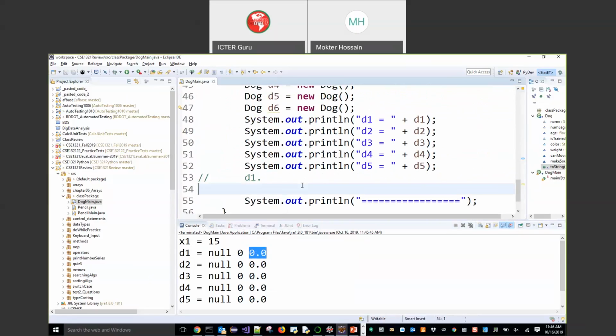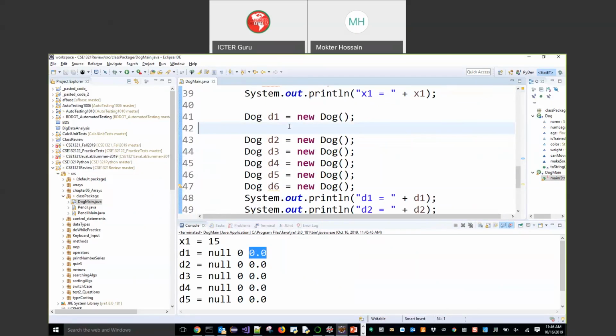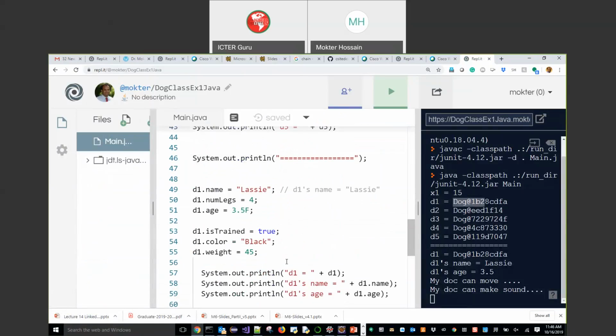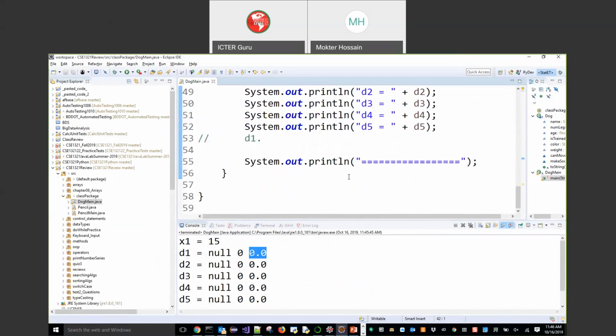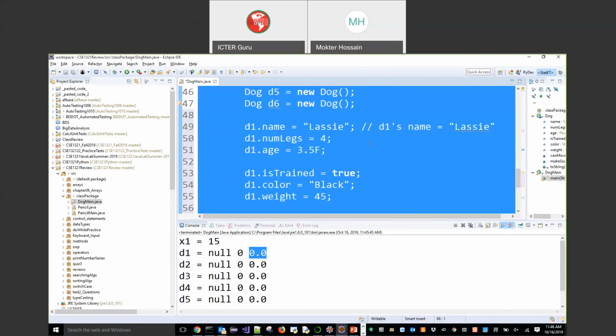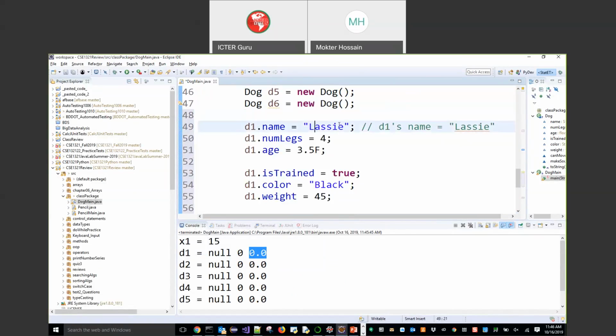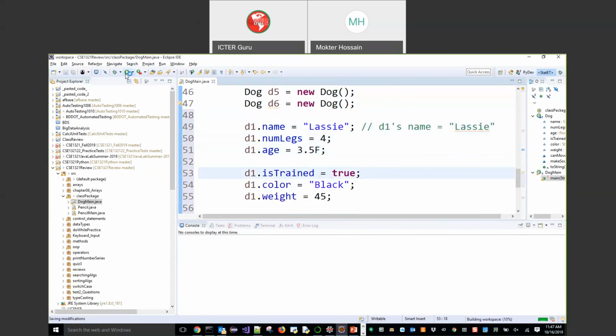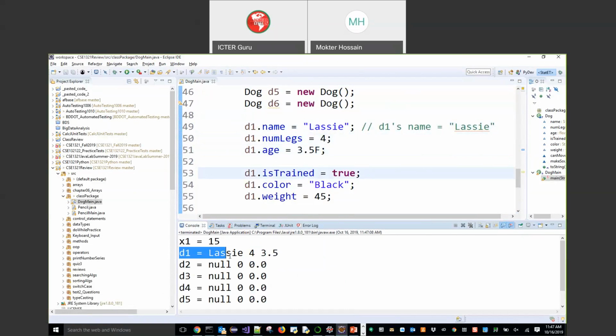I have not assigned any name yet. In our last lecture we assigned some values for the D1 object, for instance, like this. So let us copy these values and put them over here. D1 dot name. The name of my D1 object is Lacy, the number of legs is 4, and the age is 3.5. Now if I run this, you see that for my D1 object, I got name, leg count and age, right?